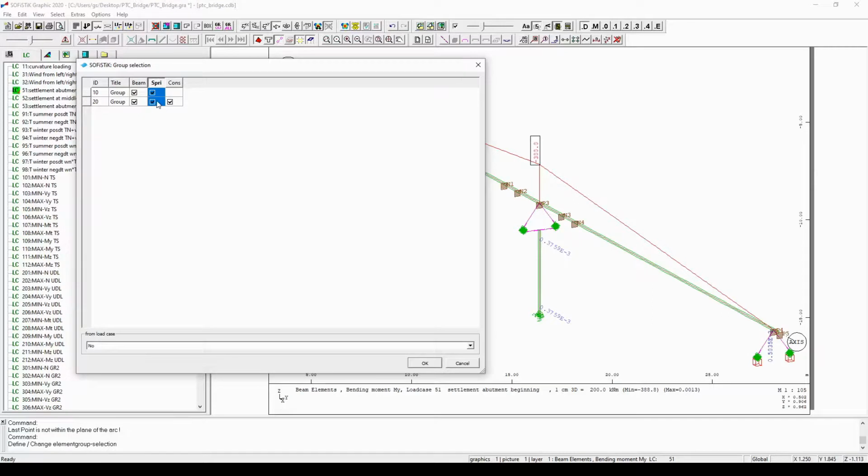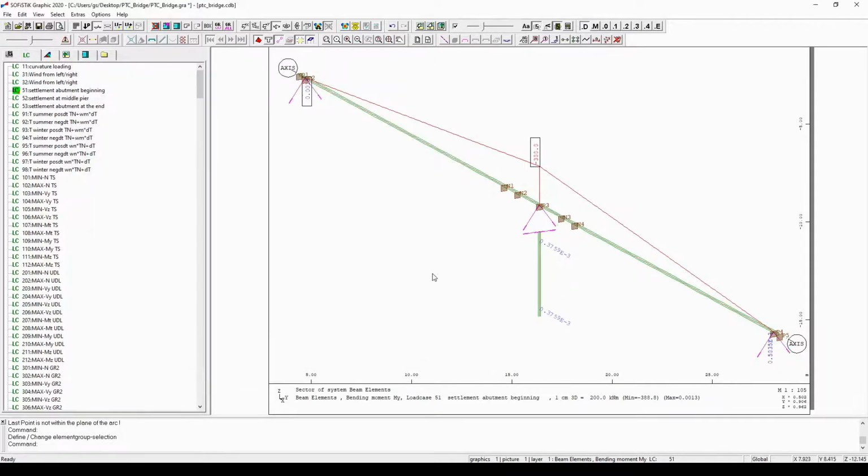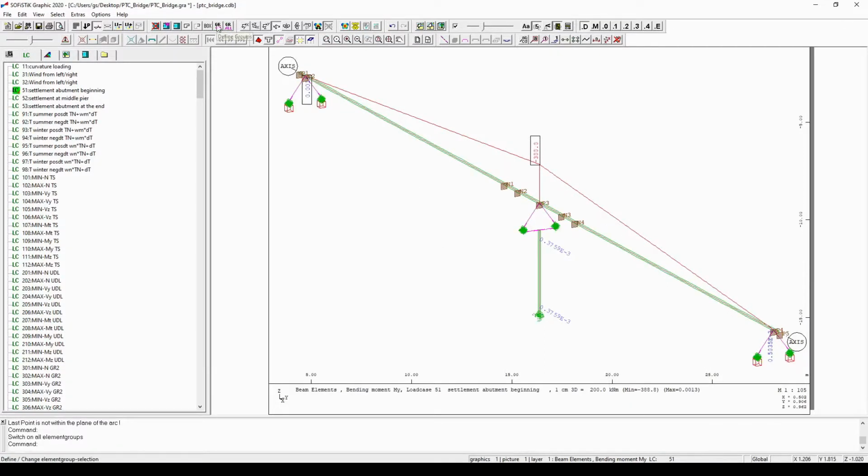And then, using my right mouse button, I can choose Uncheck Selected and click on OK. Now all of the spring elements have disappeared, or at least are not presented in the system. Again, if I click on Group All, all of the groups will be presented.